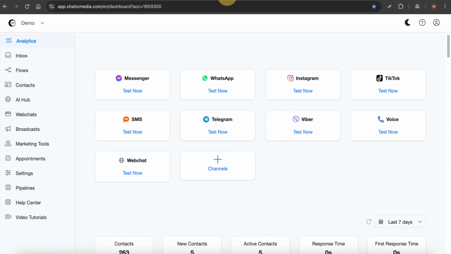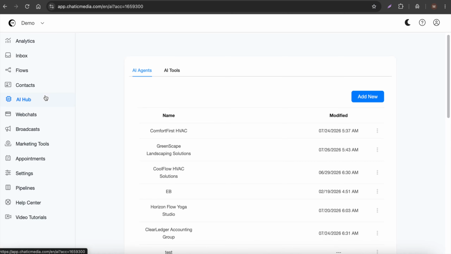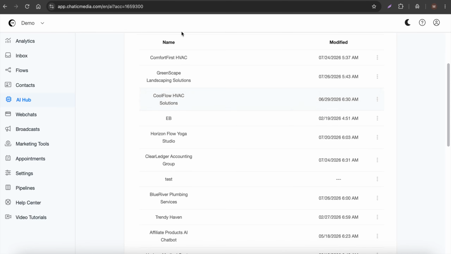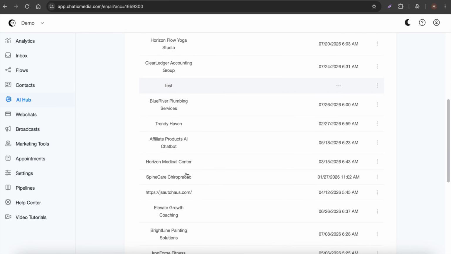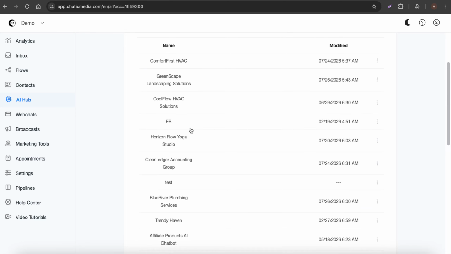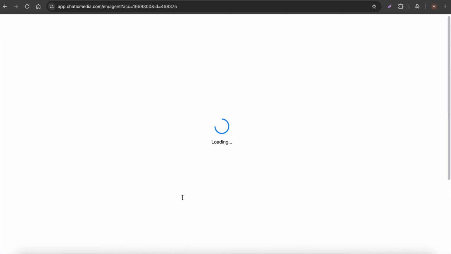So here I'm in a demo account, and here we have connected all the support channels right here. If you want to build an AI chatbot for your business, you have to go to the AI hub over here and connect the API keys from any of these AI platforms like OpenAI, Google Gemini, XAI or DeepSeek as well. Here we have created some AI chatbots for different businesses. So let me use the existing one right here. For example, let me open this one, Blue River Plumbing Services.